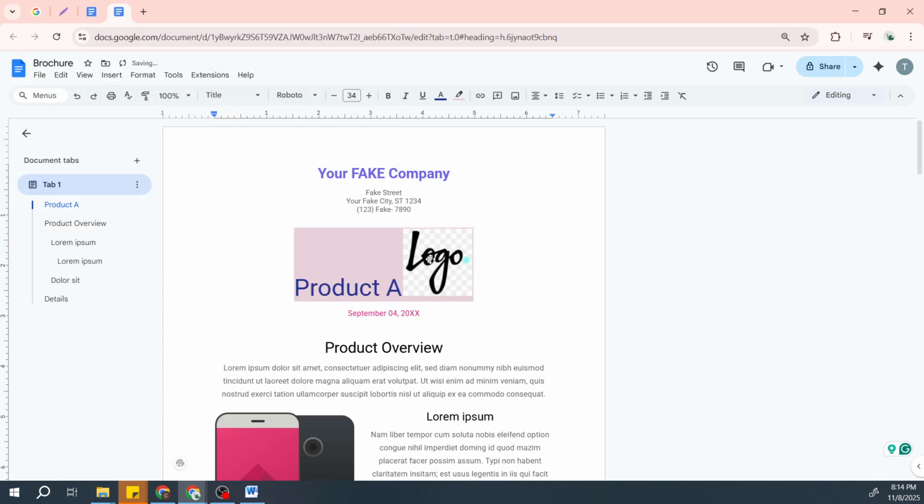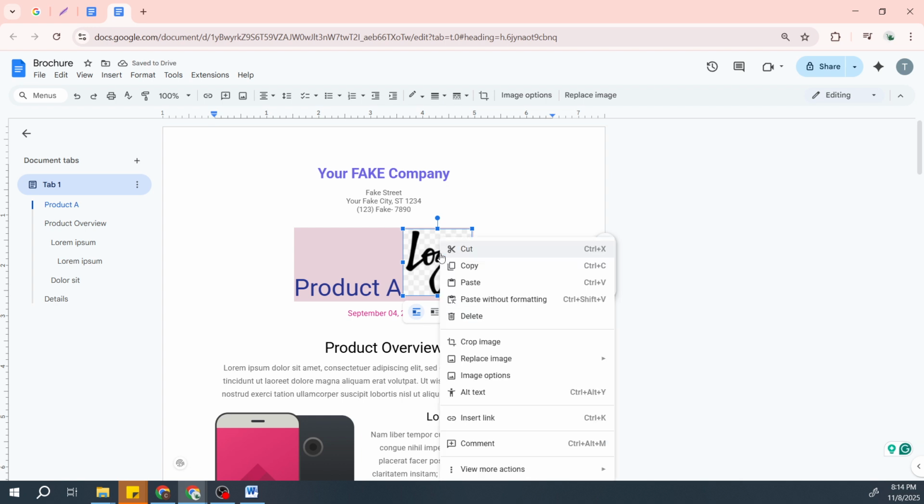If the template already includes images that you wish to replace, simply right-click on an image and select Replace Image. You can then upload your own image to take its place. This keeps the process straightforward and maintains the overall look of the template.